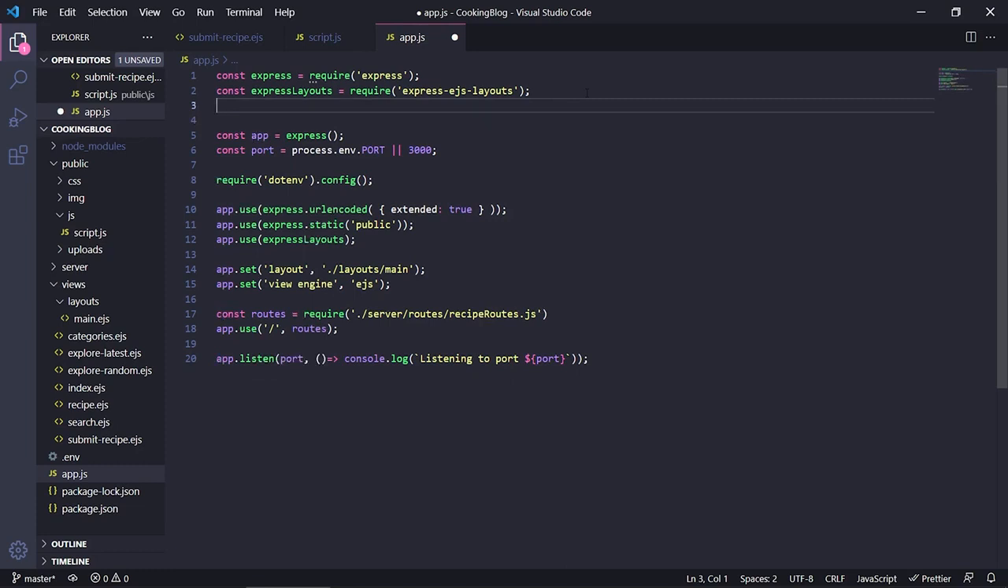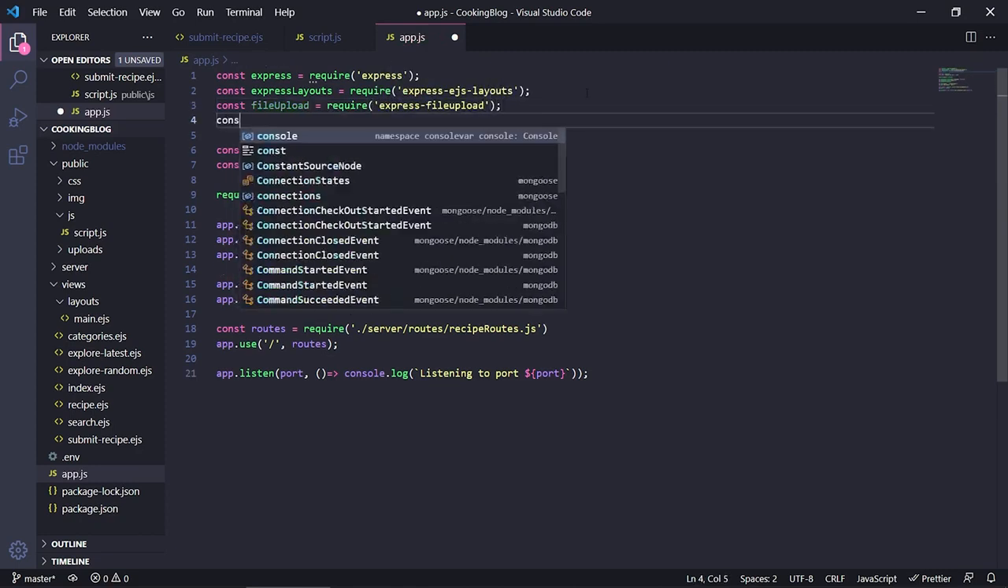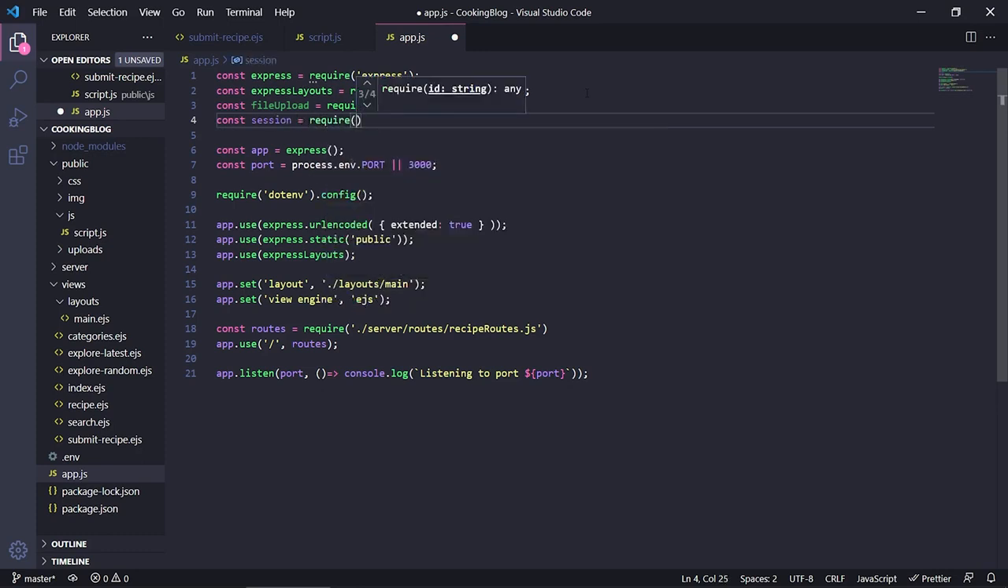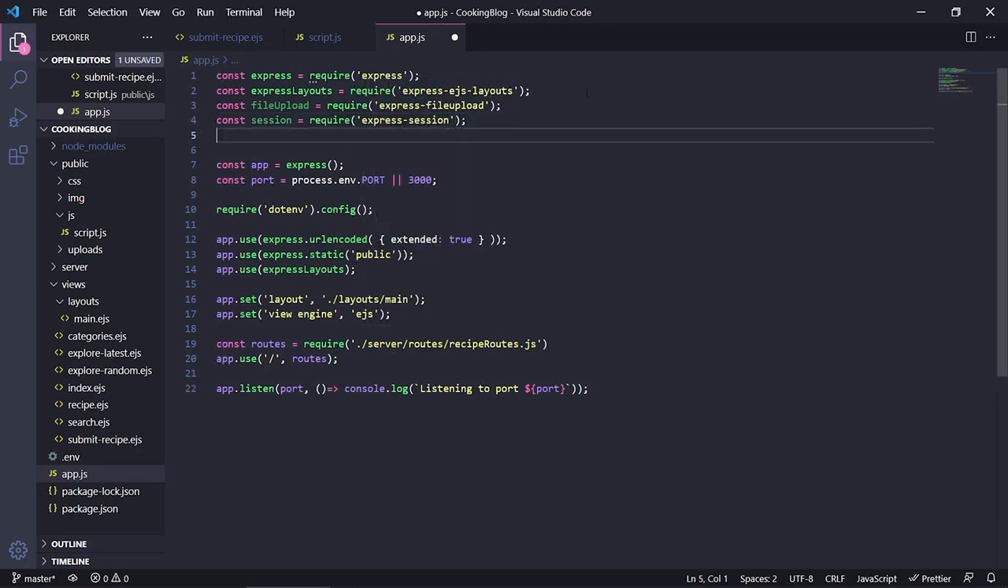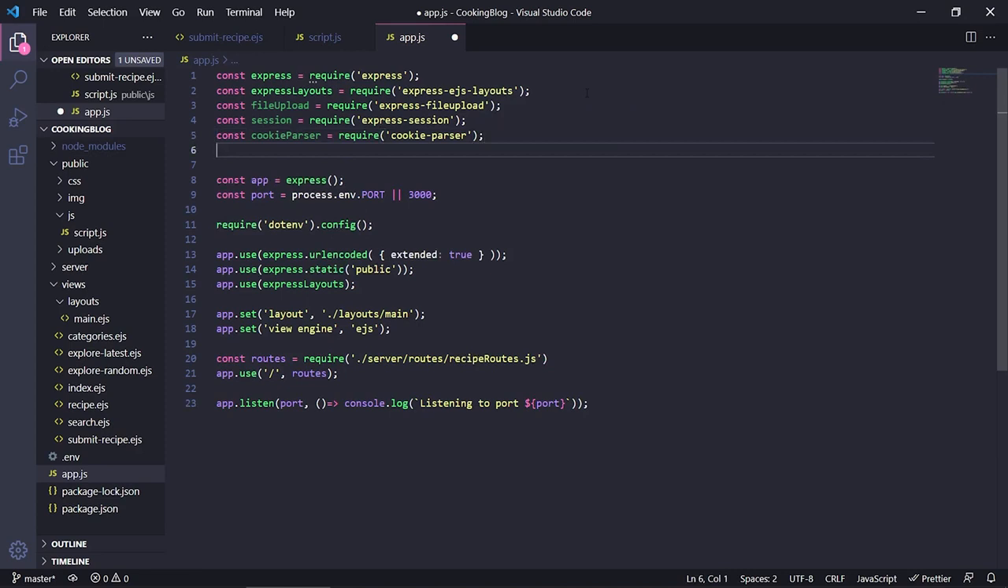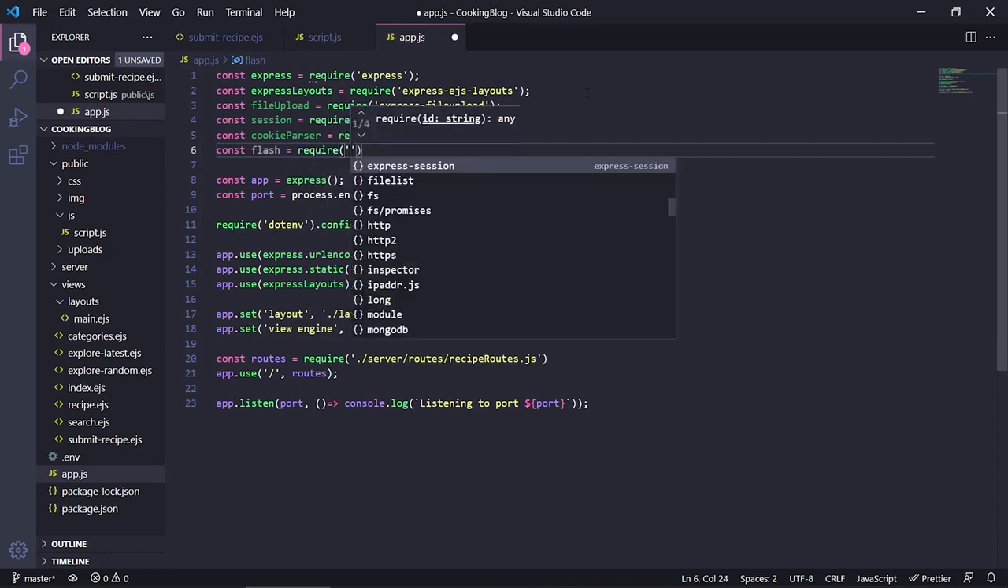We might as well put the file uploader. So let's do const fileUpload equals require, and we're gonna require the express-fileupload, like so. And then we're gonna need the session. So const session equals require, and we are requiring the express-session, sorry. And then we need the cookie parser, so const cookieParser equals require, and then we have the cookie-parser, like so. And we also want the flash messages, so const flash equals require, and then connect-flash.